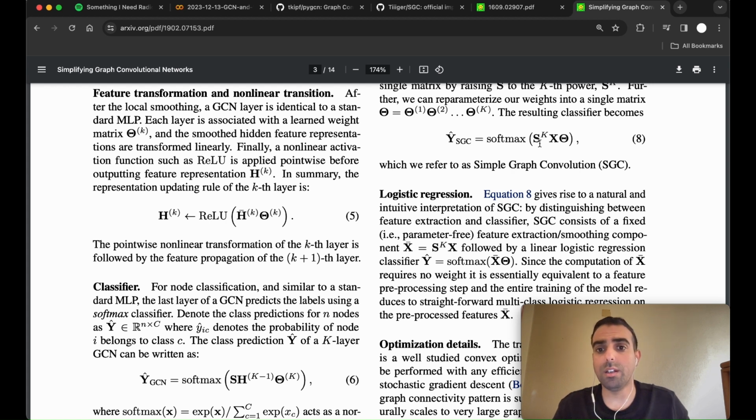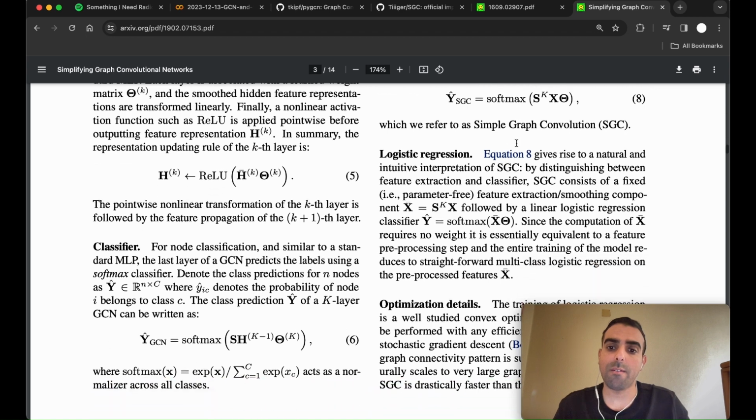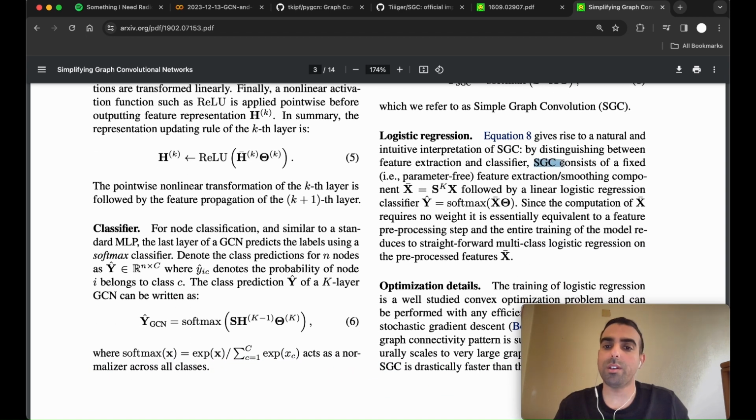First, it multiplies the adjacency matrix. S here is the adjacency matrix. It multiplies the adjacency matrix k times. Then it applies that to the feature matrix, and it uses the parameters for the softmax. And down here, they break it down. SGC consists of a fixed parameter-free feature extraction smoothing component, x bar equals S to the power k multiplied by x, followed by a linear logistic regression classifier, y hat equals softmax of x bar and theta.